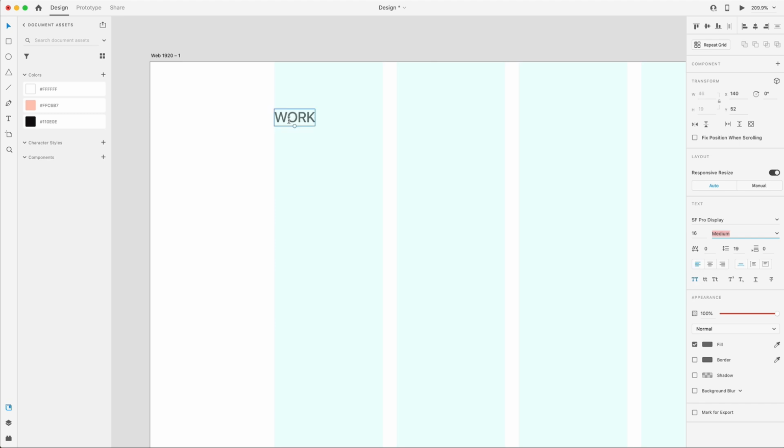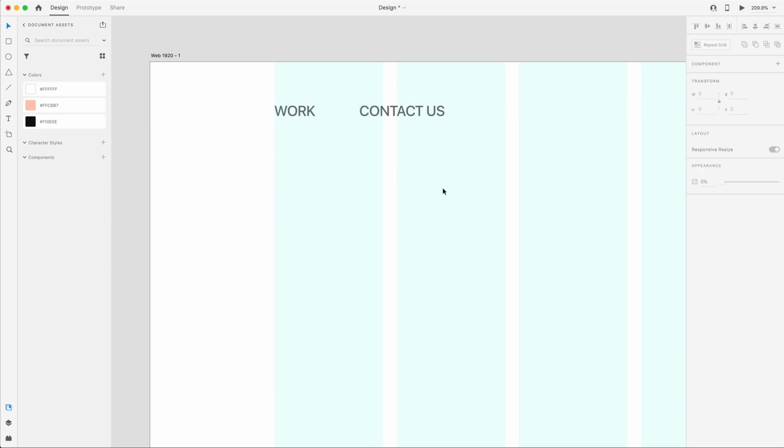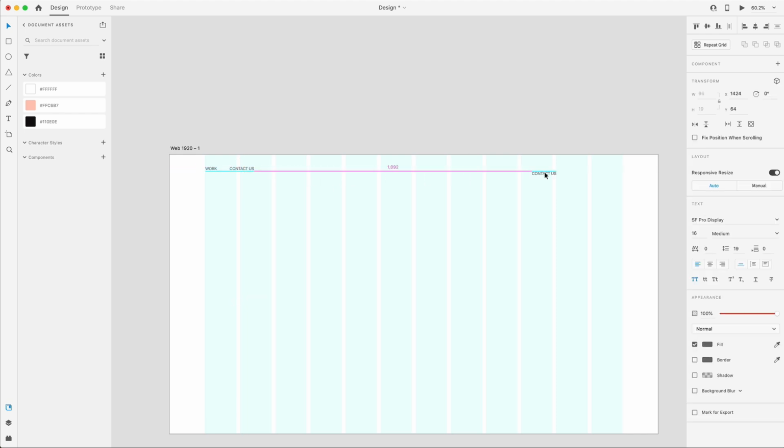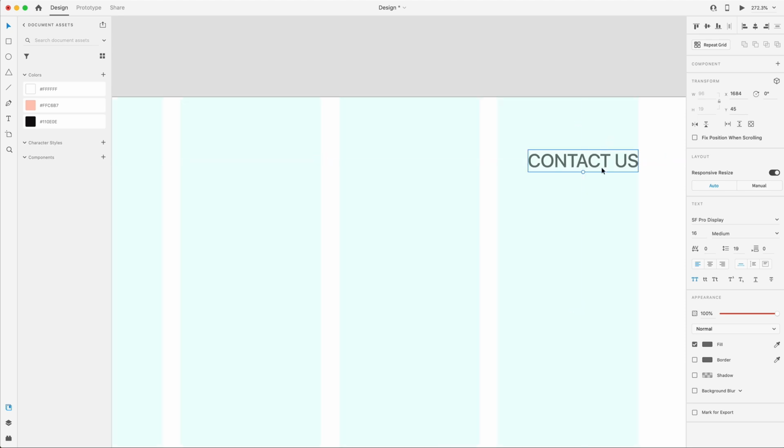Holding Alt or Option, I'm gonna drag out a duplicate, and we'll put about 50 spacing in between these two, and then I'll create a contact us button. Both of these are gonna be about 45 from the top of the artboard. On the far right, we're gonna have a very simple menu button for more options, and this is going to be just a text that says menu. We're gonna align that to the right and put it on that far right-hand column.